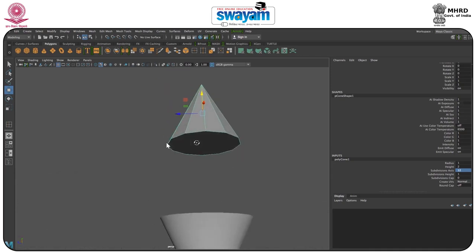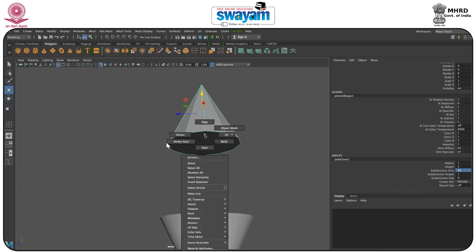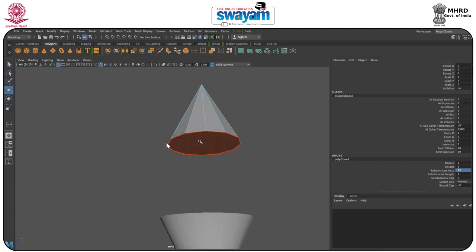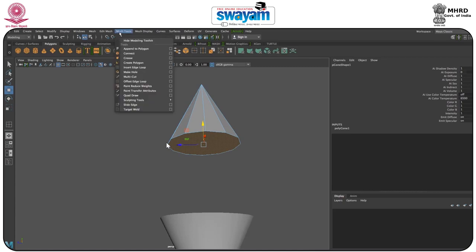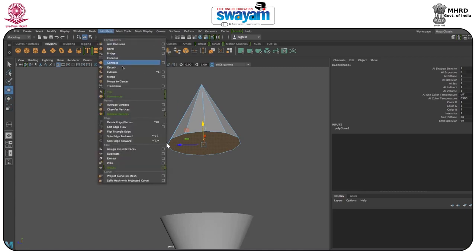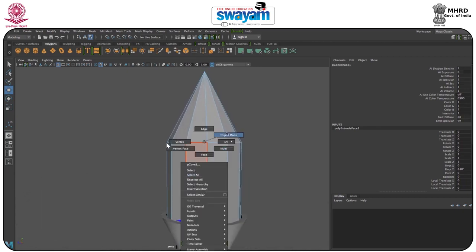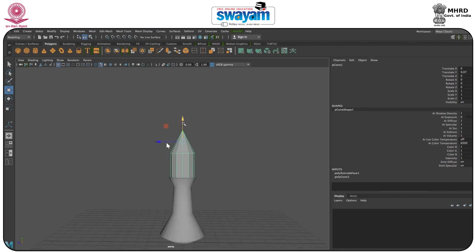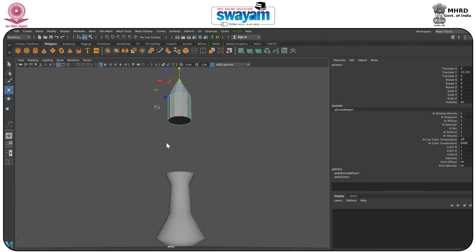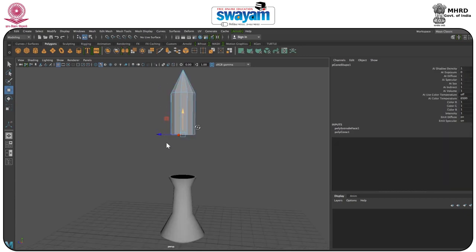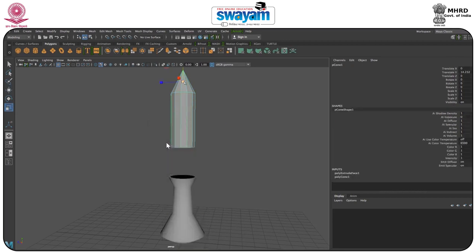One more thing we have to do. Right click, go to face, select this face, go to the edit mesh, and here you have the extrude. I will extrude this in a downward direction, and when it gets extruded, we'll go to object mode, select this part, move it here, and do one more thing. Select the face and extrude this again a little bit.